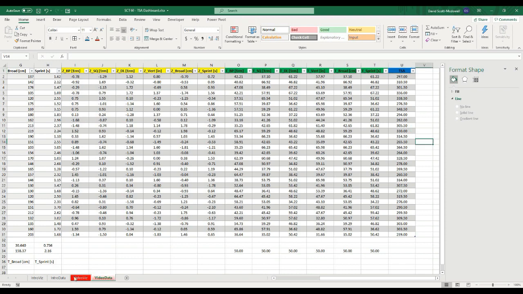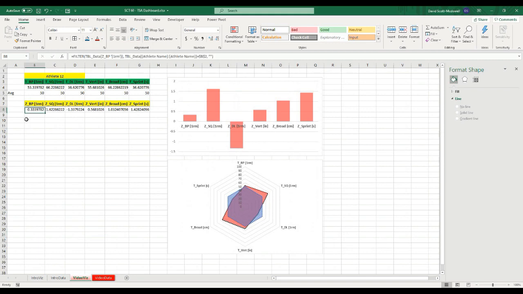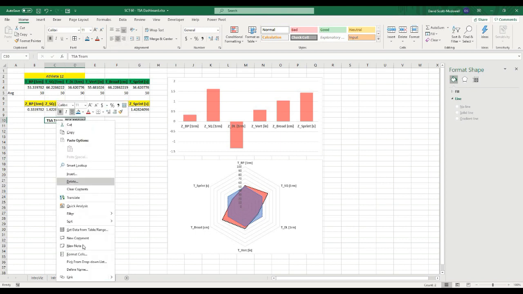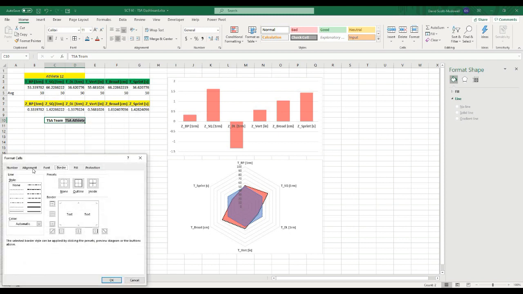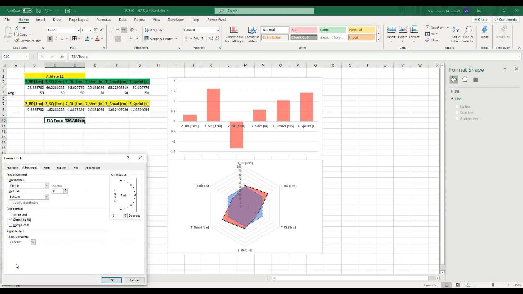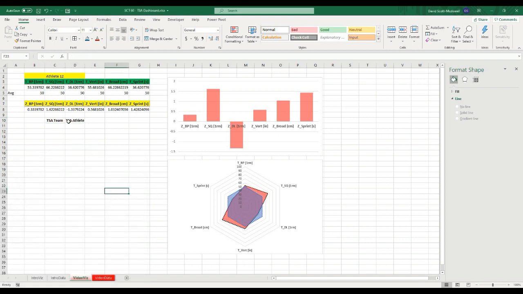So I'm going to actually pull out those values for all of the athletes. So I want TSA team, TSA athlete. I'll bold these a little bit, and I'm going to make them in the center. And I'm going to use a trick here. Right click here, I'll go down to Format Cells, and under Alignment, there's an option called Shrink to Fit. And what that does is it just automatically shrinks the text based on the values that are inside of it. So if I was to type something that's really long, it's going to automatically shrink the text down so that it fits in the cell.